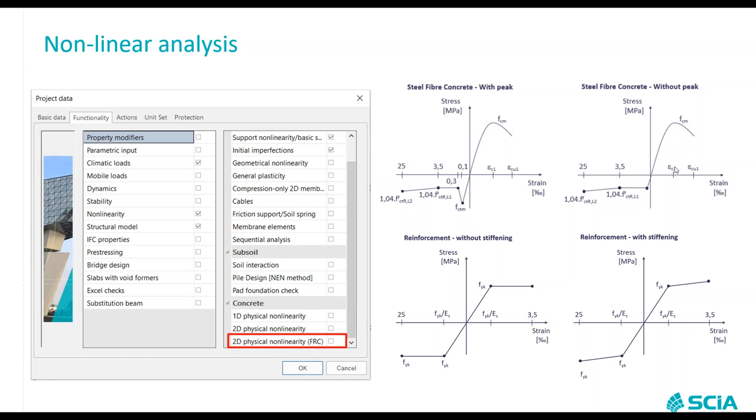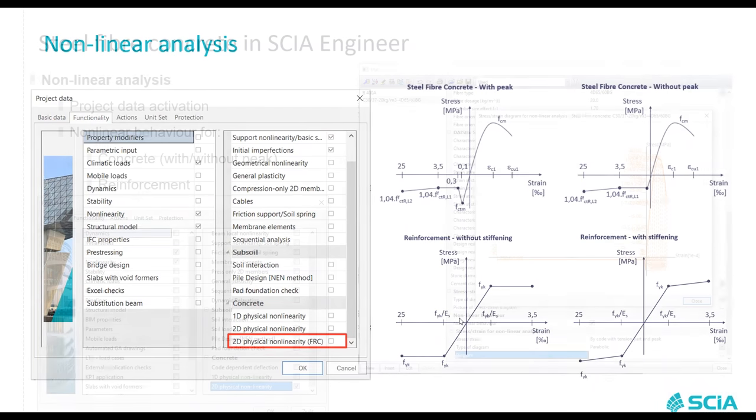For nonlinear calculation, the user can find two different types of stress-strain diagram. This diagram has a peak value on the tension side, and in some cases you would like to speed up the calculation, then you can pick the value like that without any peak. For the reinforcement, as usual, we use those two diagrams for the reinforcement, with stiffening and without.